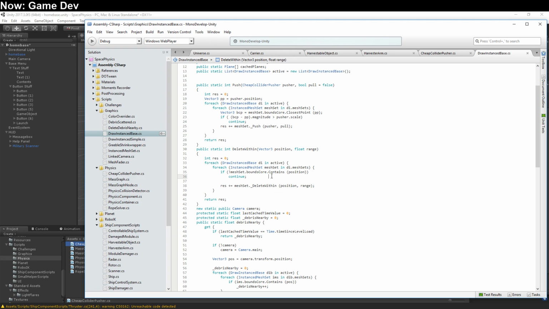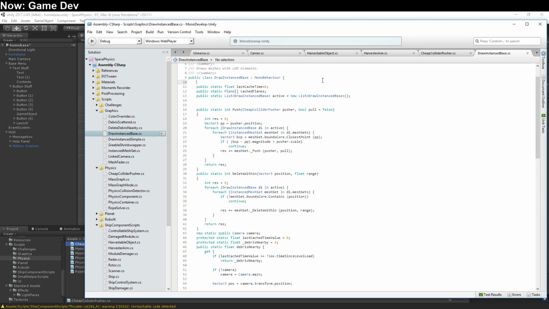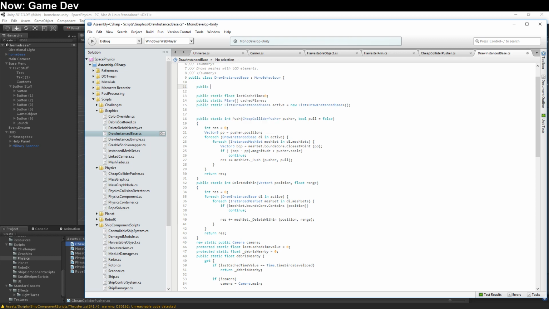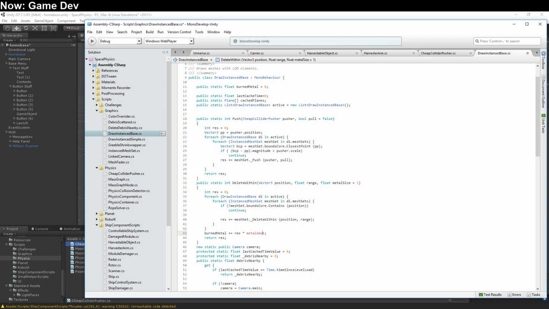The only problem with this is it's going to count small and large objects as the same at the moment, but that should be okay. So we'll have a public static float burned metal equals 0. And then down here we'll say burned metal plus equals res times metal amount. And then here we'll take a float metal amount. Metal size equals 1. Metal size. There we are.